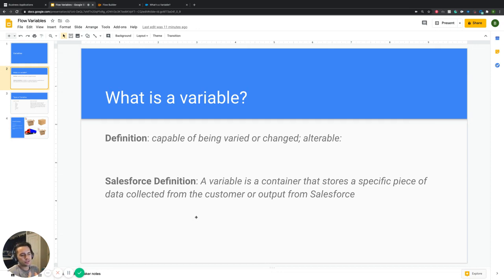And when you first think of variable, for me, the very first thing that came to my mind when I first started doing this was something like in math class, right? And it's exactly what this definition is saying. It's something that can be changed. That's the part you should focus on: you have this thing, it can be changed, okay? And going into our Salesforce definition here, it says a variable is a container that stores a specific piece of data collected from the customer or output from Salesforce.